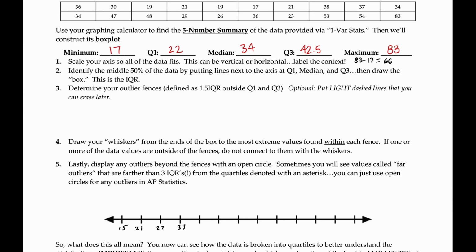Those are actual multiples of 3, so it kind of makes sense. We're going to go with it. If you wanted to scale it slightly differently, that's totally fine. You just need to make sure that all of your data will lie on here.